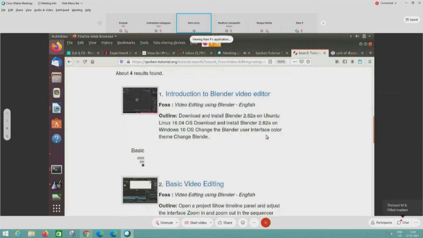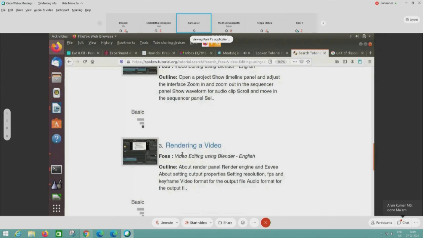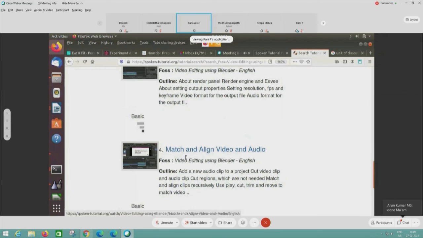We will also show you, as teachers, now many of you have to do online classes, and when we create a short video, how we can edit a video before giving it to the students. This is a series that is in progress, and we will teach you how to install Blender. It is an animation software. It can also edit videos. So we will teach basic video editing. We will see how to render a video. We will match and align video and audio.